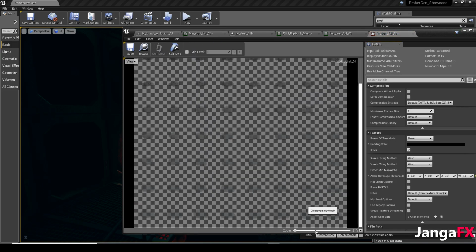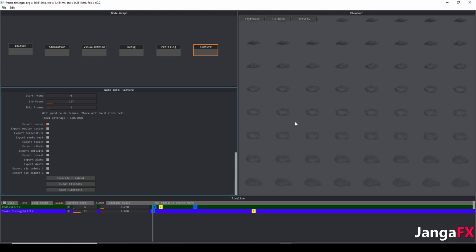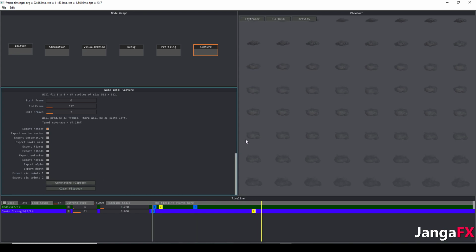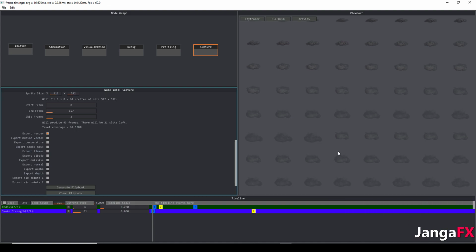Huh. It's odd. Okay, I thought that it would do a little more. Let's see what happens if we skip 2 frames. We'll generate the flipbook again. All right, so that doesn't really work. So just 1. We'll see if we can't get some more texture space out of this too.